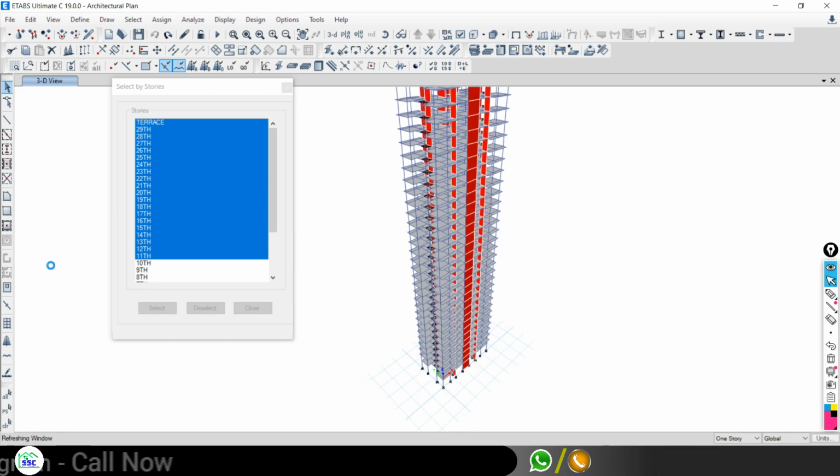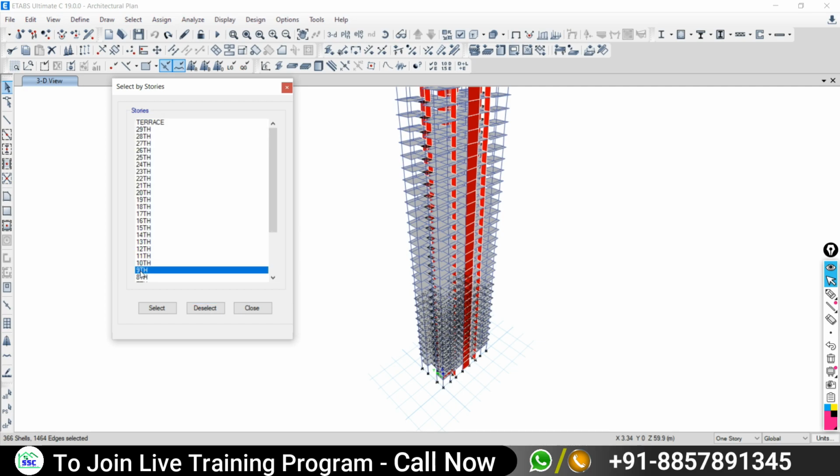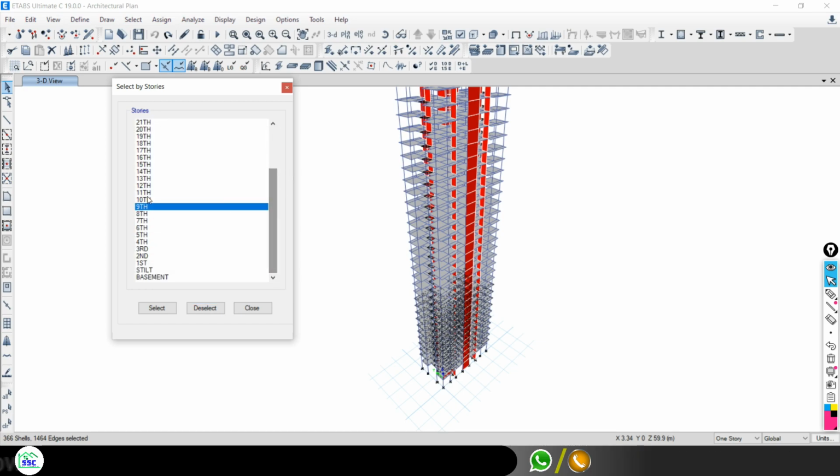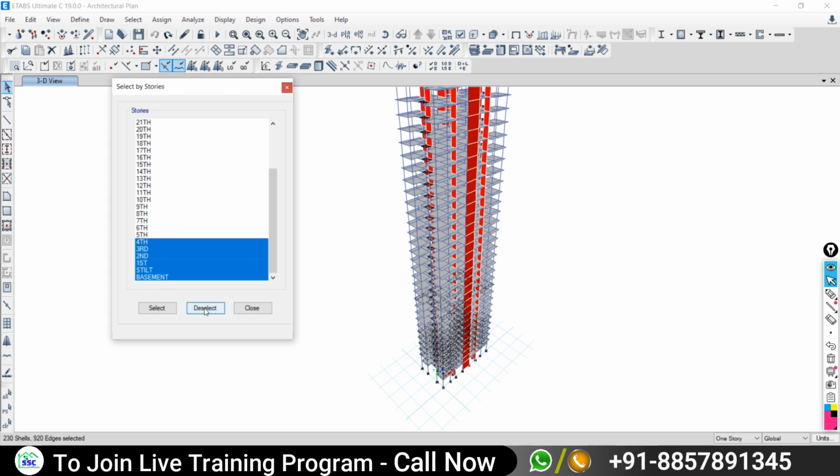Do we need the selection at the 10th floor or not? Yes, sir, the 10th is the selection. So let it be as it is. Come to the 9th one, and from 9 to 6 say deselect. Now the 5th one we want to select. Now from 4 to basement say deselect.